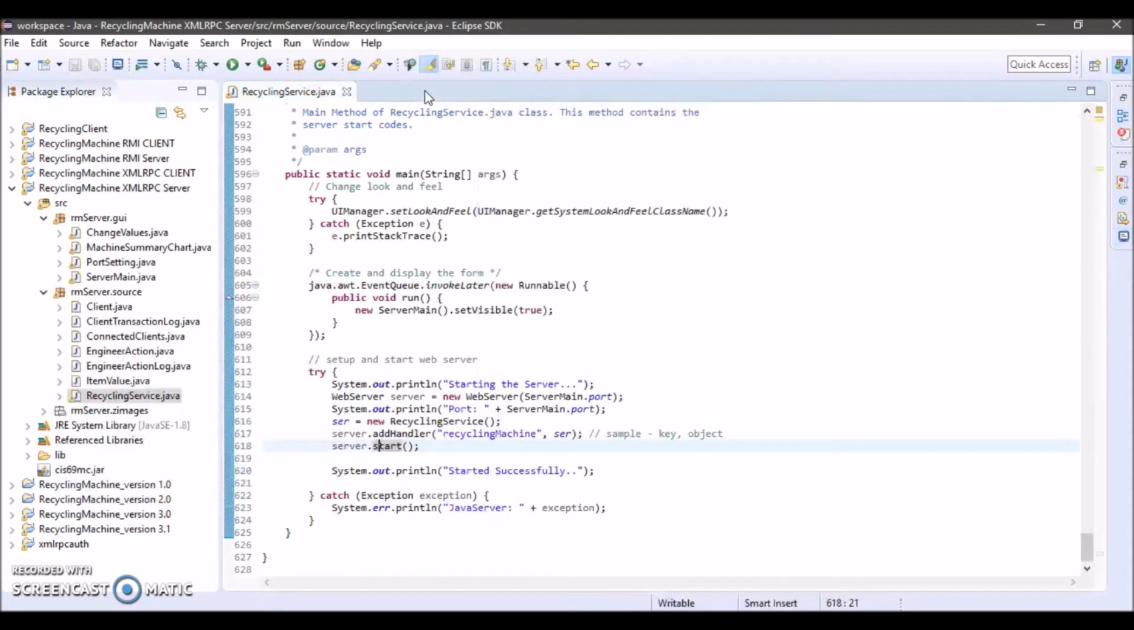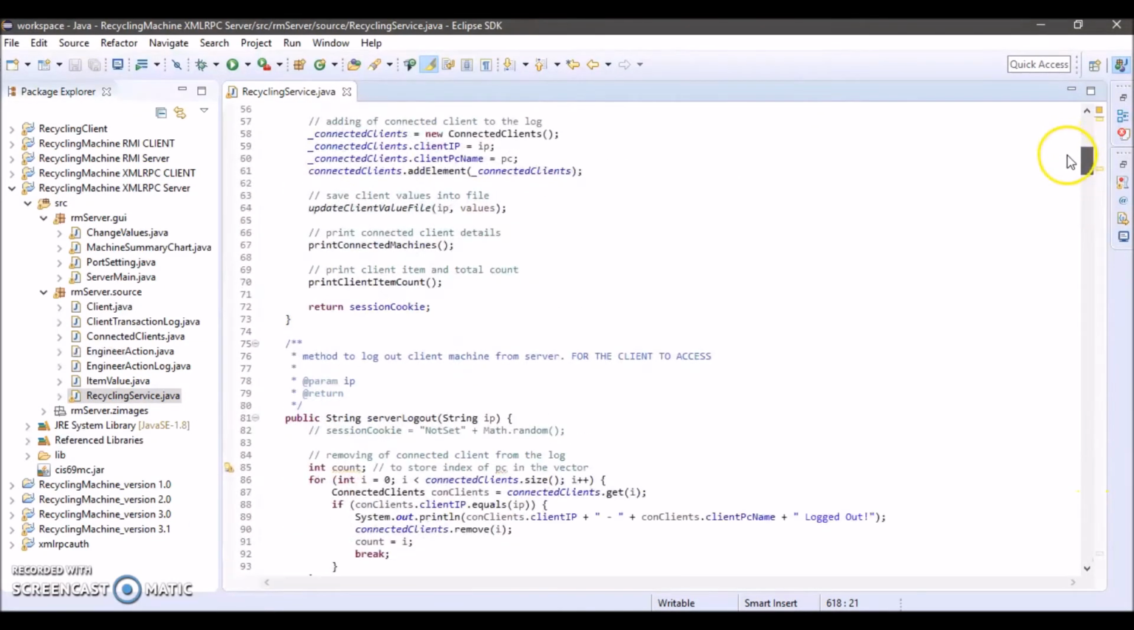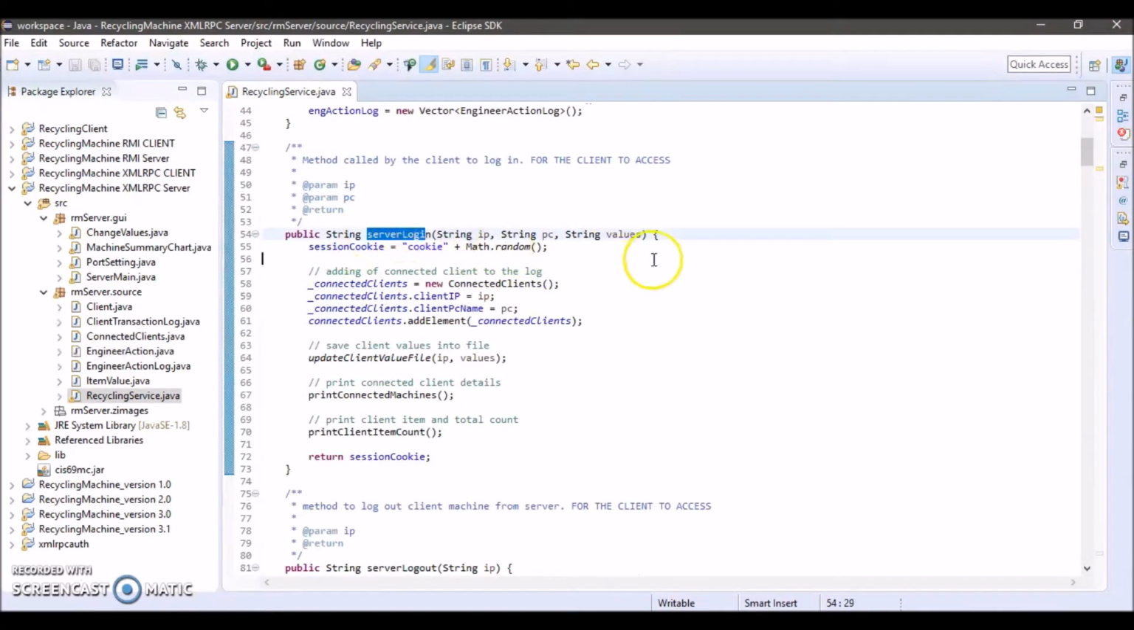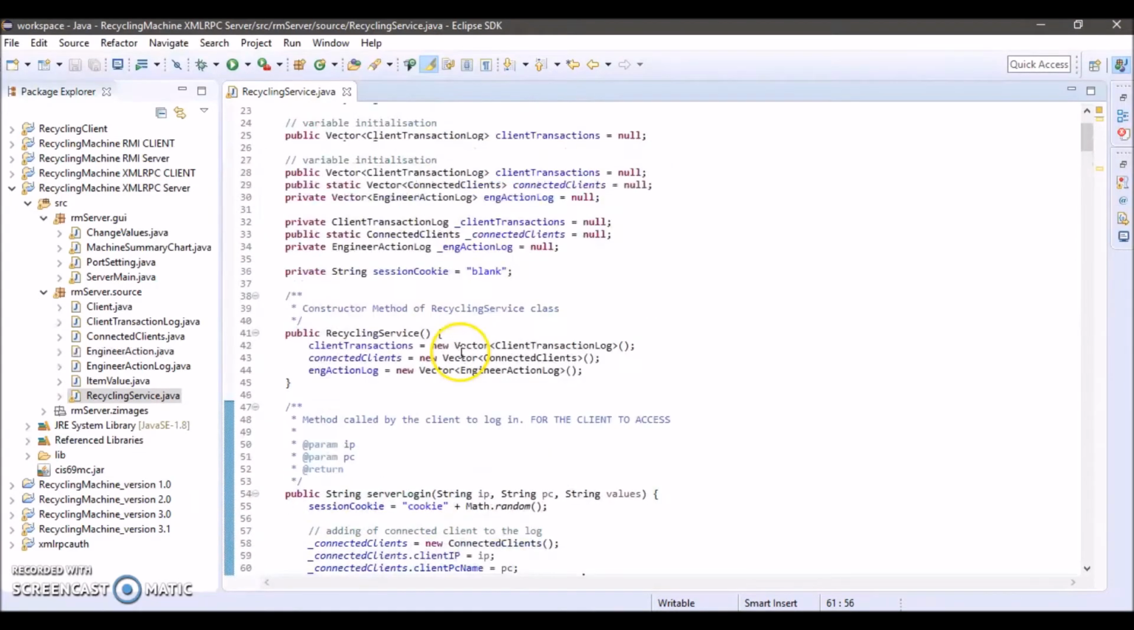When a client logs in, the server login method in the recycling service class will be called by the client. The IP address and the name of the client along with the values will be passed as parameters to the server login method from the client. These parameter values will be added into a vector using objects of the connected clients class. This vector is made public and static, making it possible to access from anywhere else.